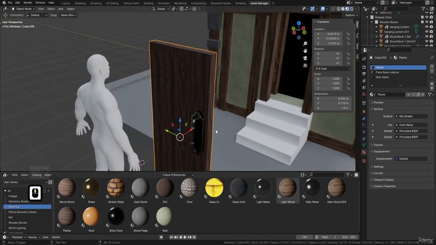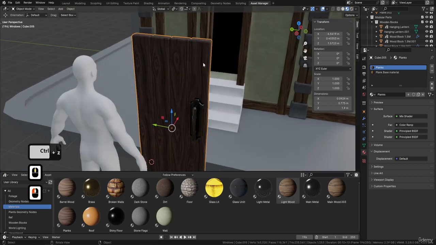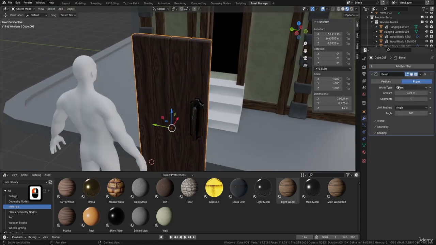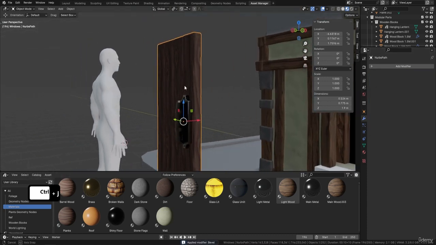You can see there that actually messed up. The reason it messed up is I've still got the bevel on. So Control A. Now let's join it together. Control J. And there we go.